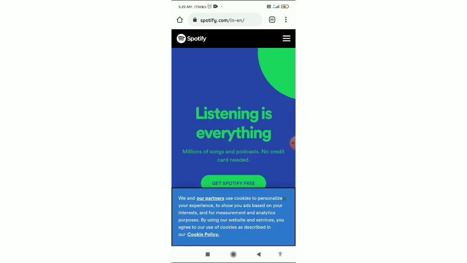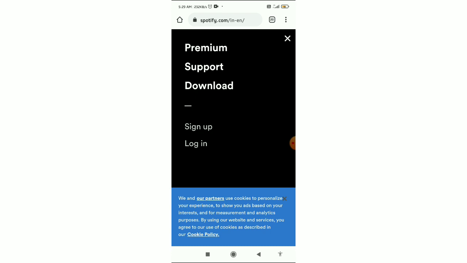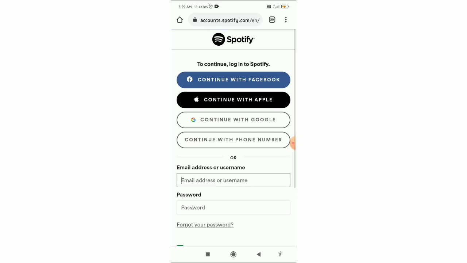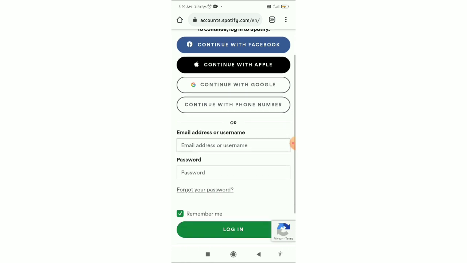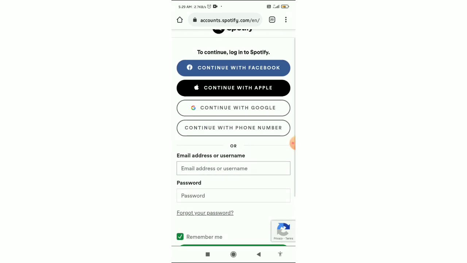Here what you need to do is click on the three horizontal lines in the top right corner, and here you can see the option of login. So you can log in by clicking on the login button, and here you can log in your preferred way.